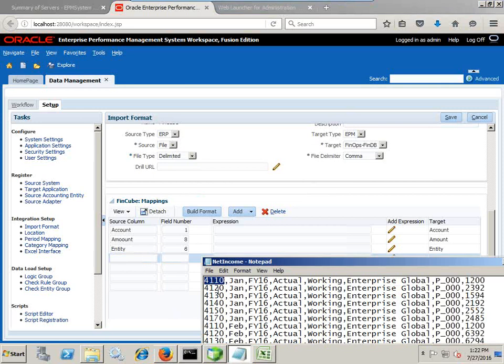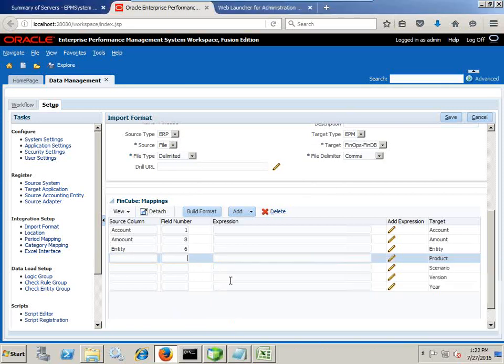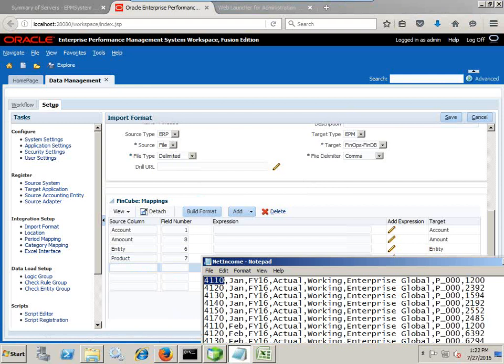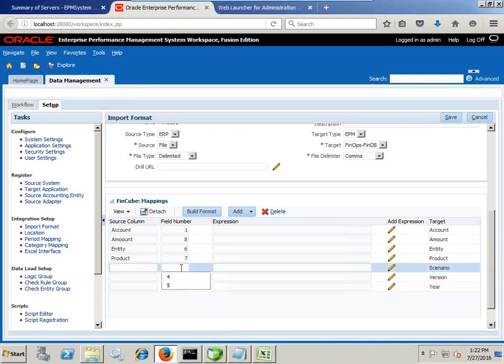Then your product. Product is 1, 2, 3, 4, 5, 6, 7. Seventh is your field number 7 is your product. Do it a little carefully so that you don't overlap members, and scenario is 1, 2, 3, 4. Scenario is field number 4.